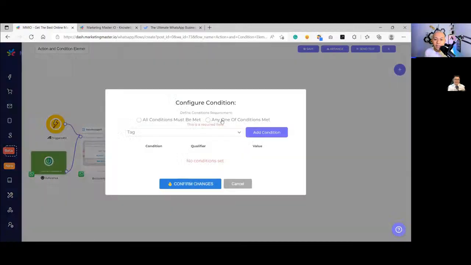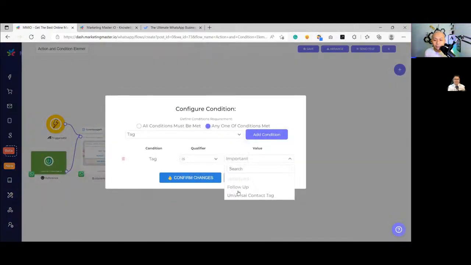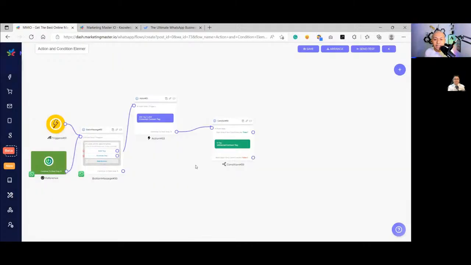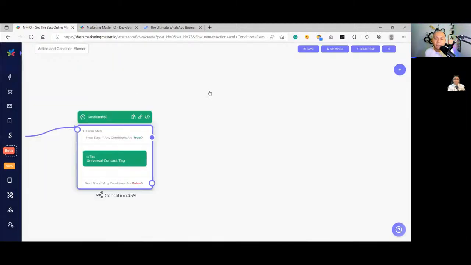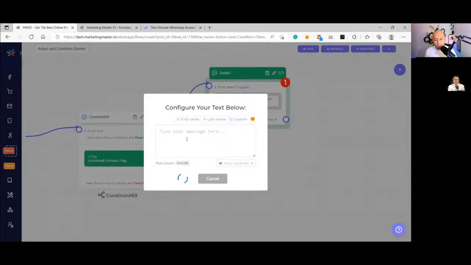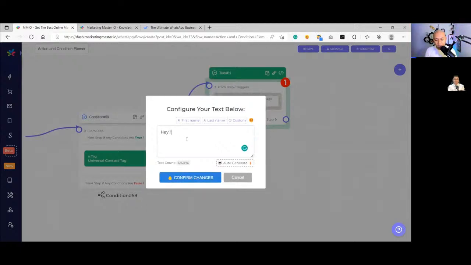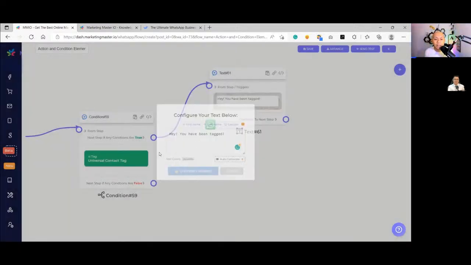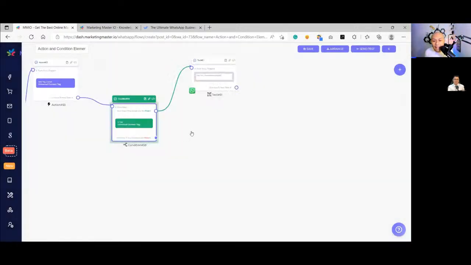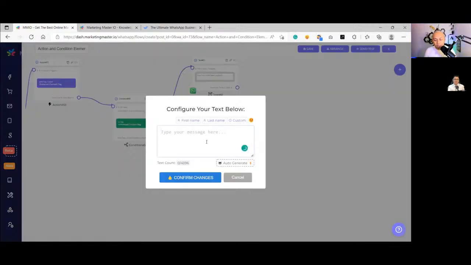Let's check if the user has a tag. So if the tag is universal contact tag. So if the user has a universal contact tag, let's say, hey, you have been tagged. Okay, so that's our message. You have been tagged. But if the subscriber has no contact tag, let's send another message. So this is a condition-based message. You do not have a tag.